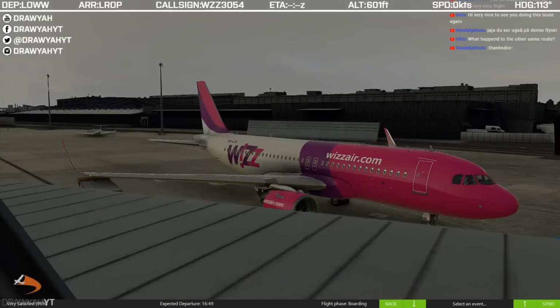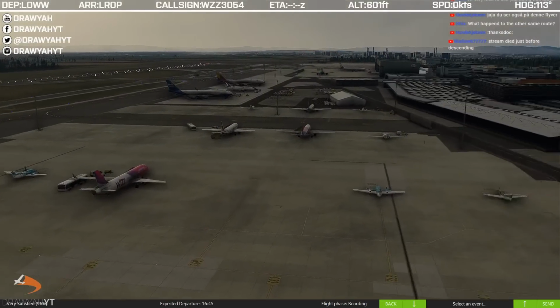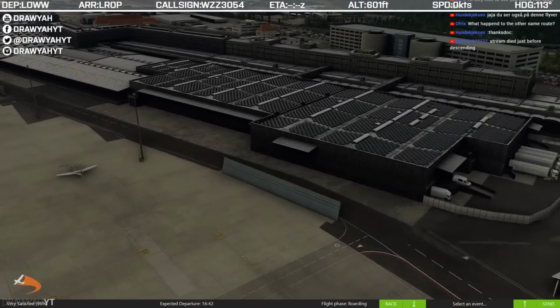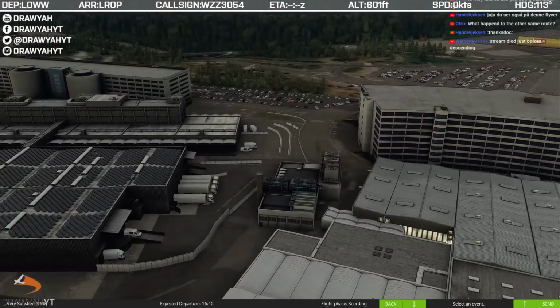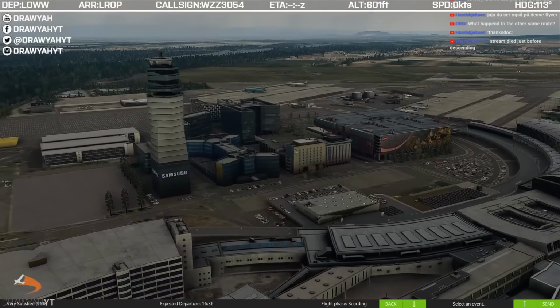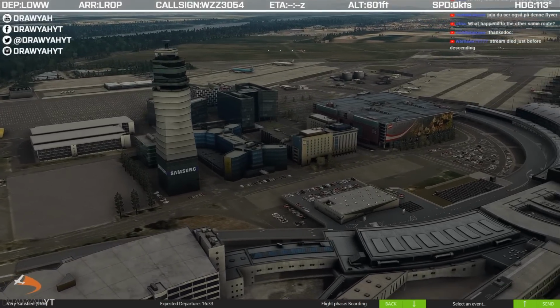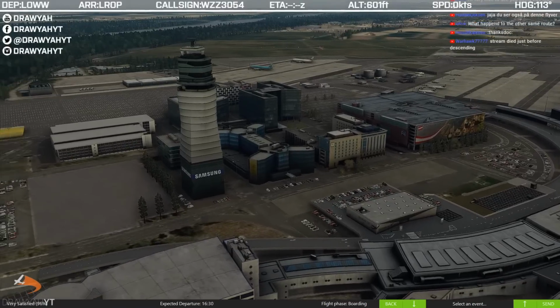While we wait, let's have a look around Vienna, shall we? So we've got a few aircraft dotted around. Again, flying with the Gaia Simulations add-on, so we have a very nicely detailed Vienna. And again, it does look fantastic. It's a really good scenery. Gaia Simulations, what they've released so far has been fantastic.